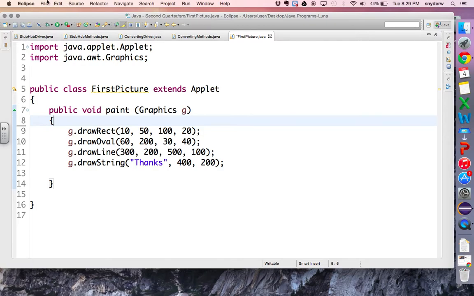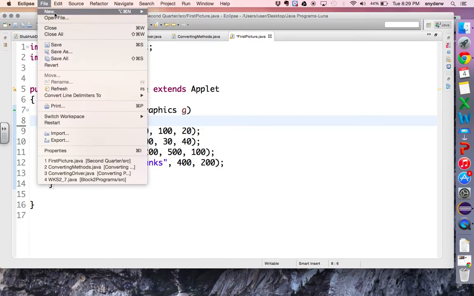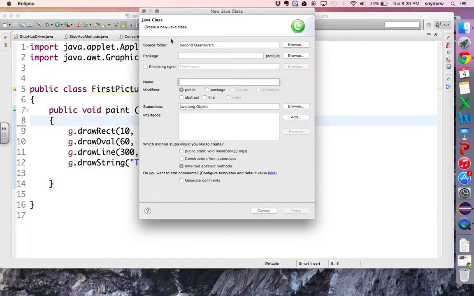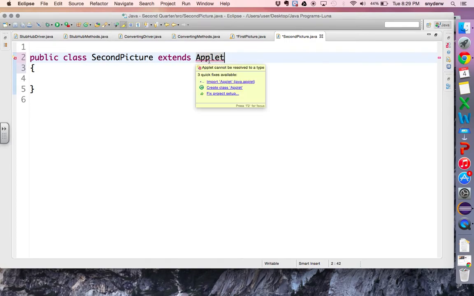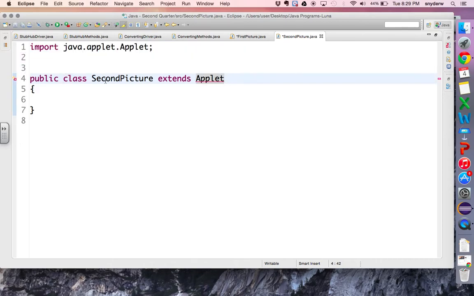And I'll make a new little class here, and let's call this one SecondPicture. And I'll show you a few more features Java has that make this much more interesting. So what you always do is put extends Applet, and then you need to import the applet.